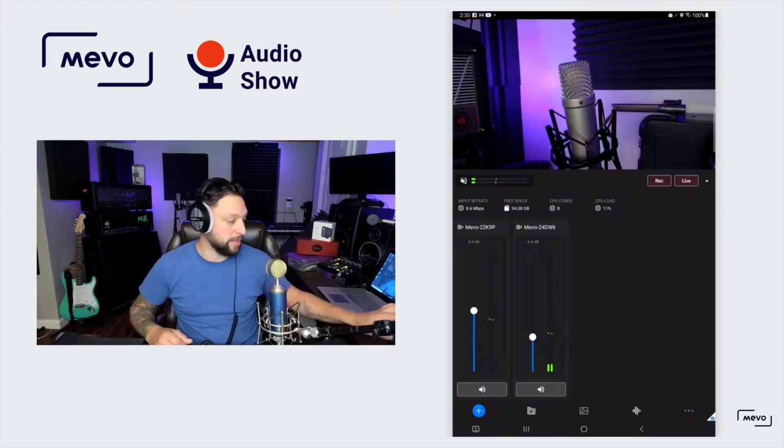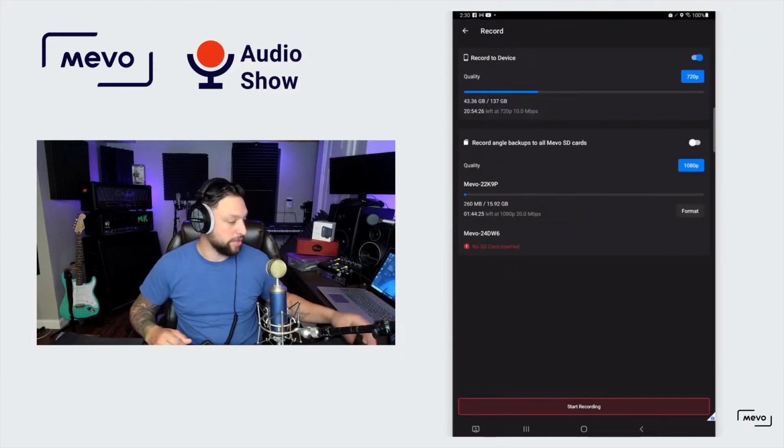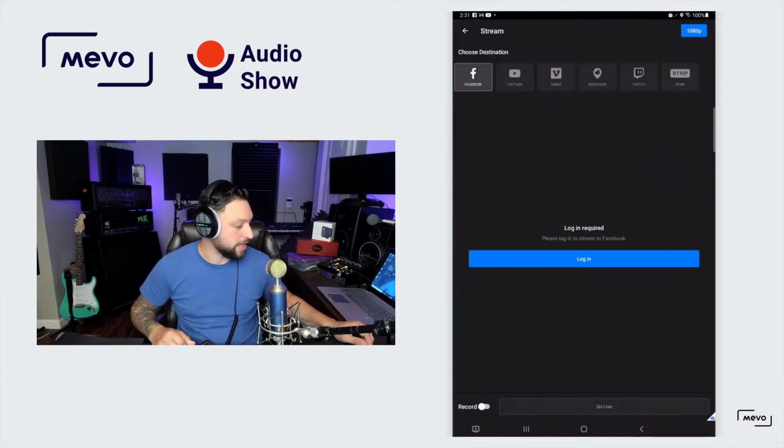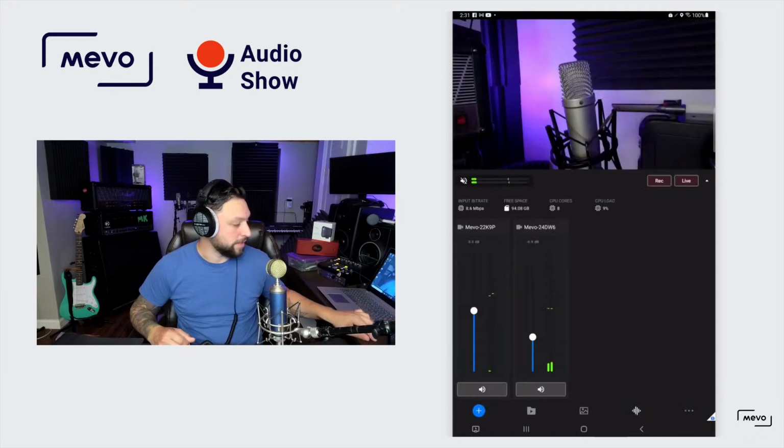And of course, with the multicam app, you have the option to just record. And notice that one of my cameras does not have an SD card in it, so that's letting me know there. Or of course, you can just go straight live, log into whatever you want, as far as Facebook, YouTube, Vimeo, RTMP to a custom destination, and stream from there.